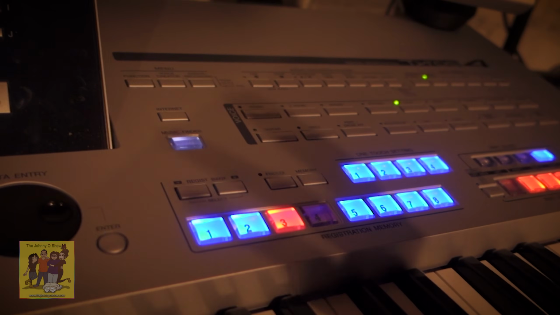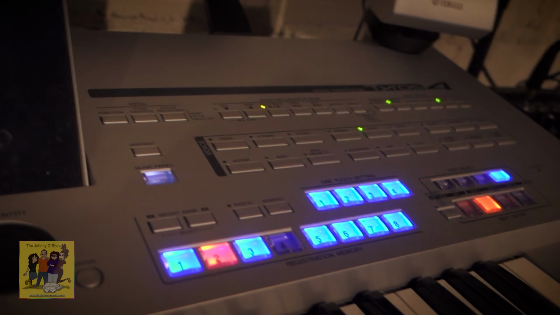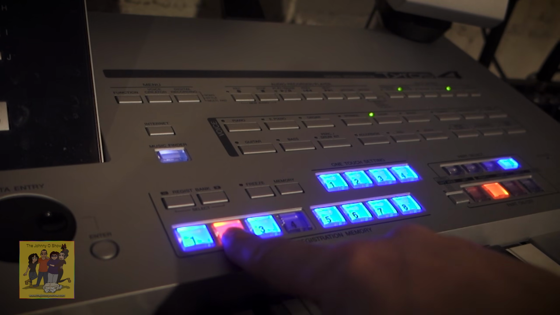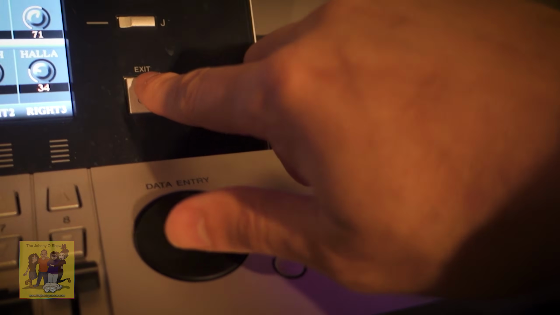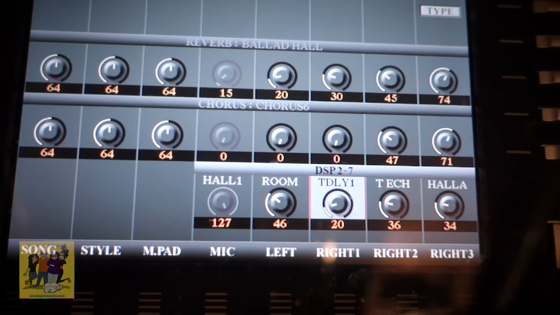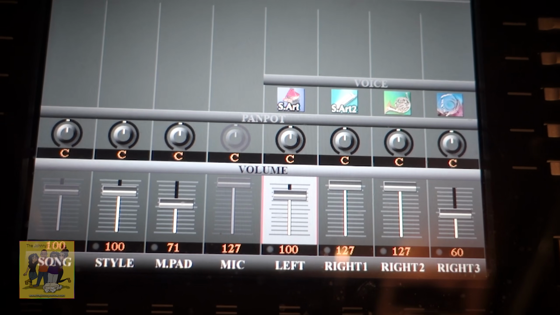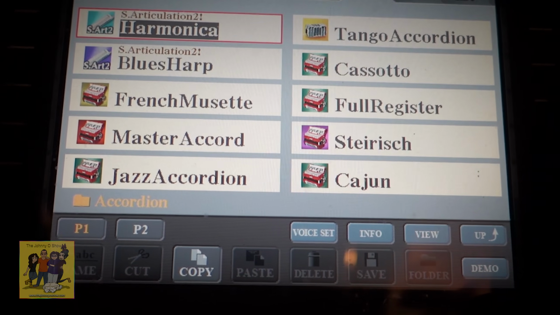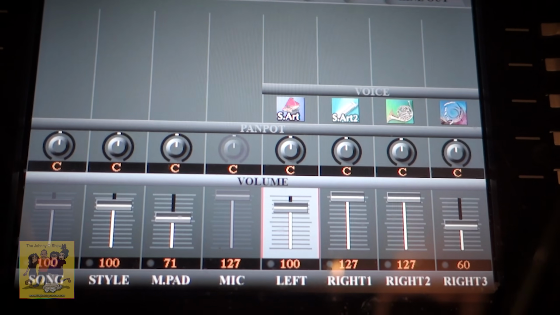If you're wondering what I'm referring to, maybe you haven't noticed this, let's go back to here. Now I'm going to reset this voice to the original EQ settings. I'm going to show you on the accordion. If I go over here to accordion, notice the hall setting is at 30, the EQ is at 40, and I'm going to reload the harmonica. I'm just going to pick a different instrument, go back to the harmonica, and now let's look at those settings.